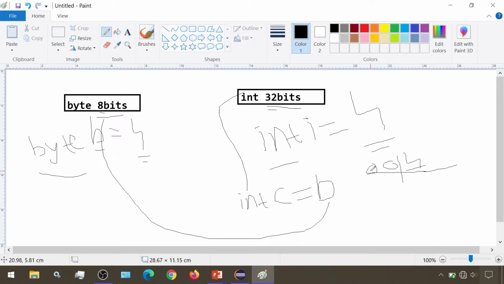So this is called widening because the data type was widened. The byte data type's memory consumption was 8 bits. These 8 bits were widened into 32 bits. So this is called widening.